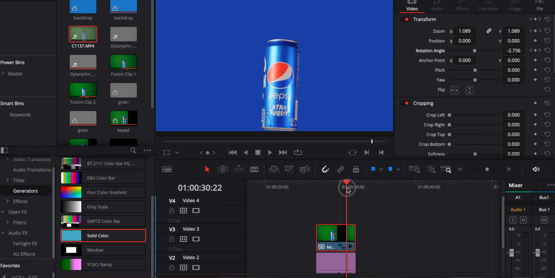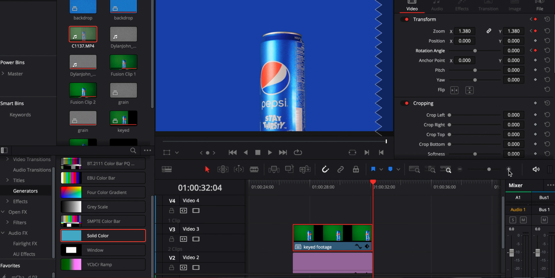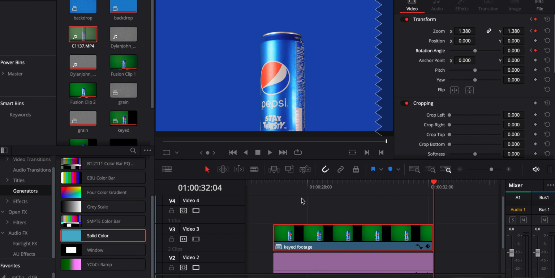It's a simple animation, just like keyframing. If you want me to do an in-depth keyframing tutorial, do comment down below. It's a pretty easy technique where you can animate products.